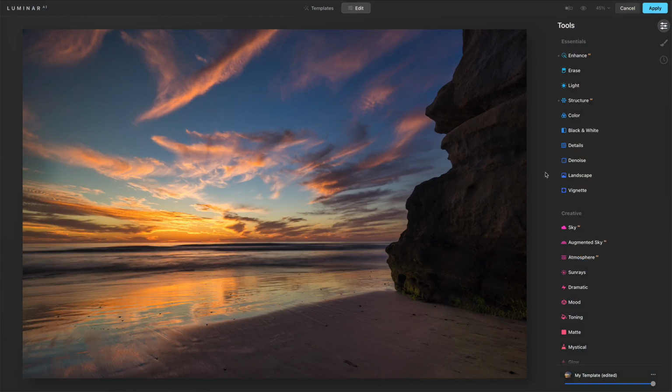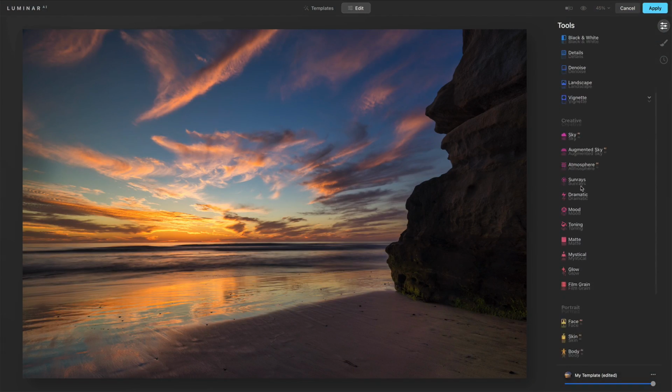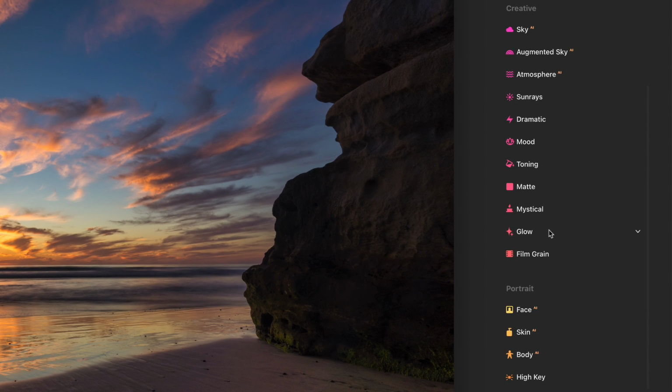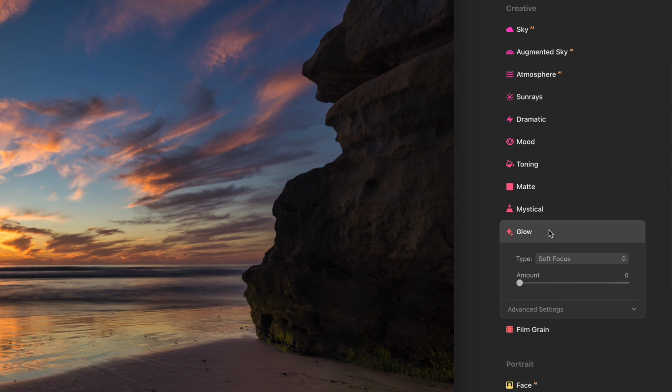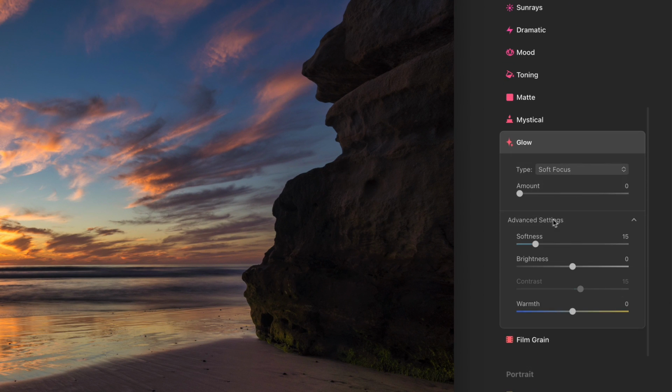Let's have a look at the glow tool. Well, the glow tool is down toward the bottom of our creative group here. And let me open up all of the controls so we can see everything. The first is the type of glow that we have. We have 4 different types: soft focus, glow, Orton effect, and Orton effect soft. And the names are a little bit confusing and they don't really quite suggest everything that's going on. Maybe Orton, if you know what the Orton looks like.